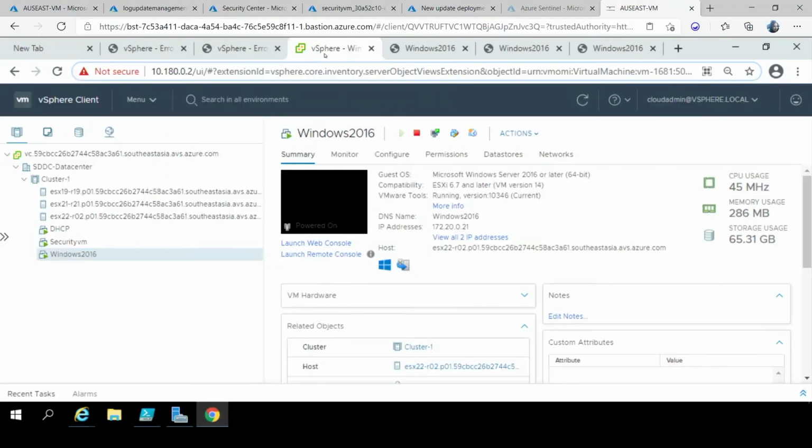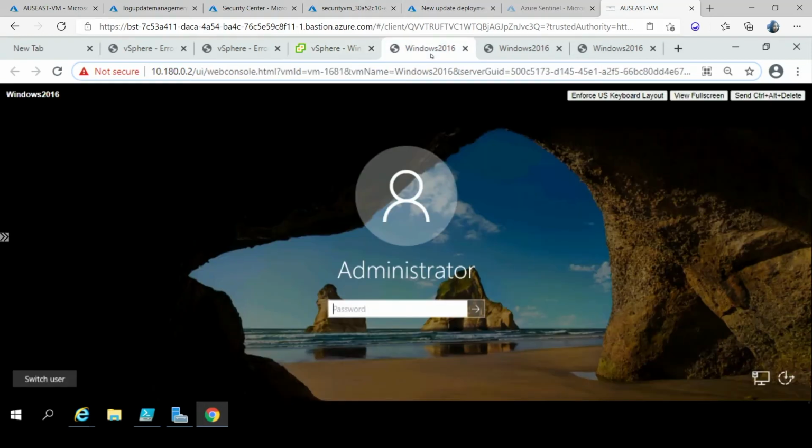Now, let me demonstrate how Azure Defender helps us in capturing real-time threats and sending the signal to Sentinel. Here, I'm logging back to the vCenter, and I pretend to log into one of my VMs with a wrong password thrice. And let's see what happens.